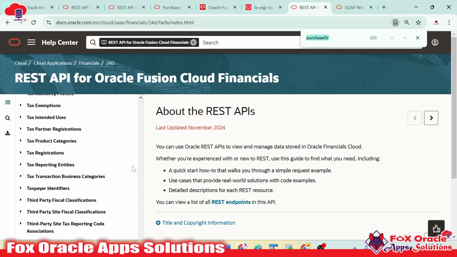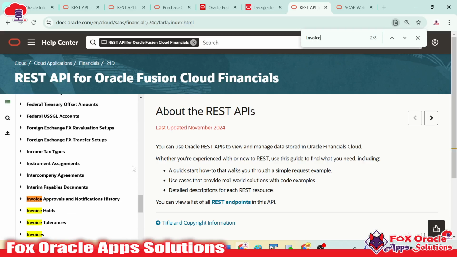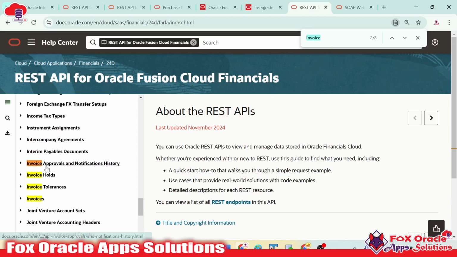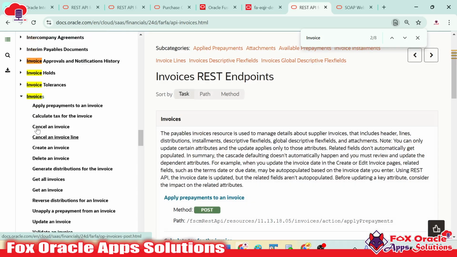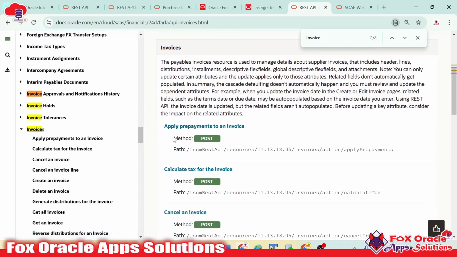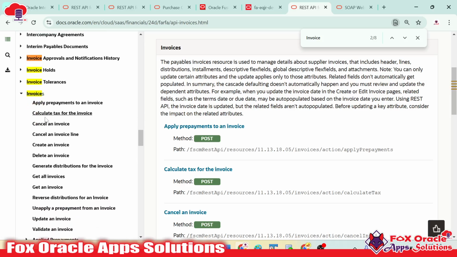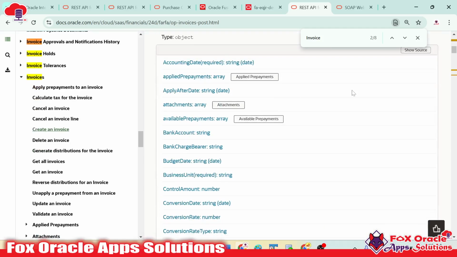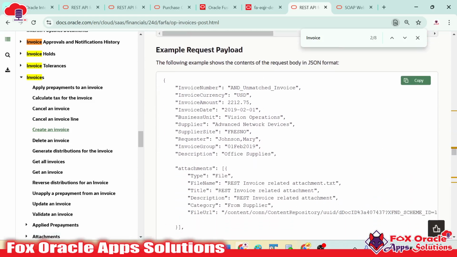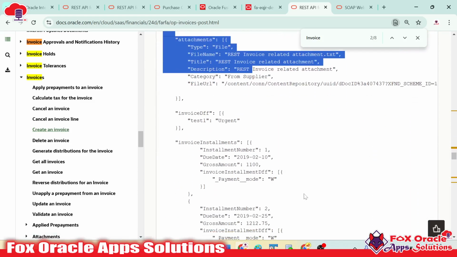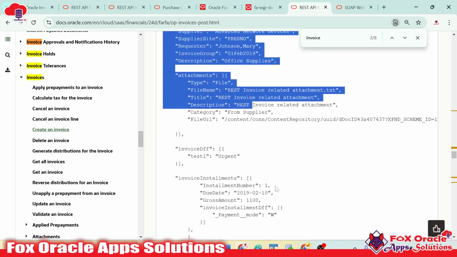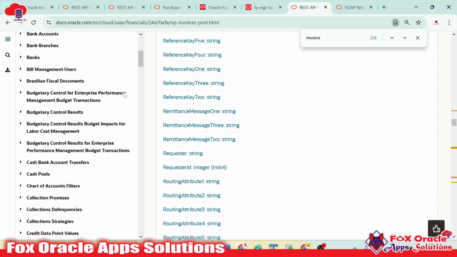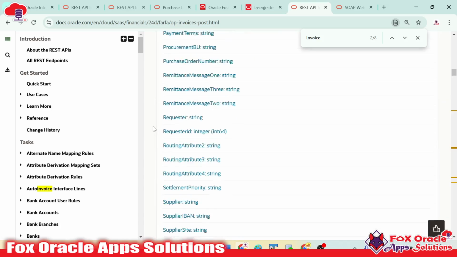So let me search for invoice. Here you can see when I search, I am able to see lots of operations related to invoices. Once you go to invoices, you will find apply payments and more. To explain one, you can see create an invoice. If you want to create an invoice, you just have to use this web service and API. This is the request payload for the web service, the AP invoices API. Using this way you can create. All these things we will cover in our upcoming sessions. And by the way, you now know how we can navigate to the Oracle docs, right?